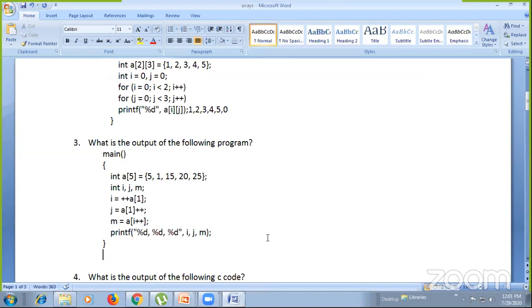So A of 3 becomes, what is A of 3? A of 3 is 20. So the answer is 2 to 20. Answer is 3 to 20.